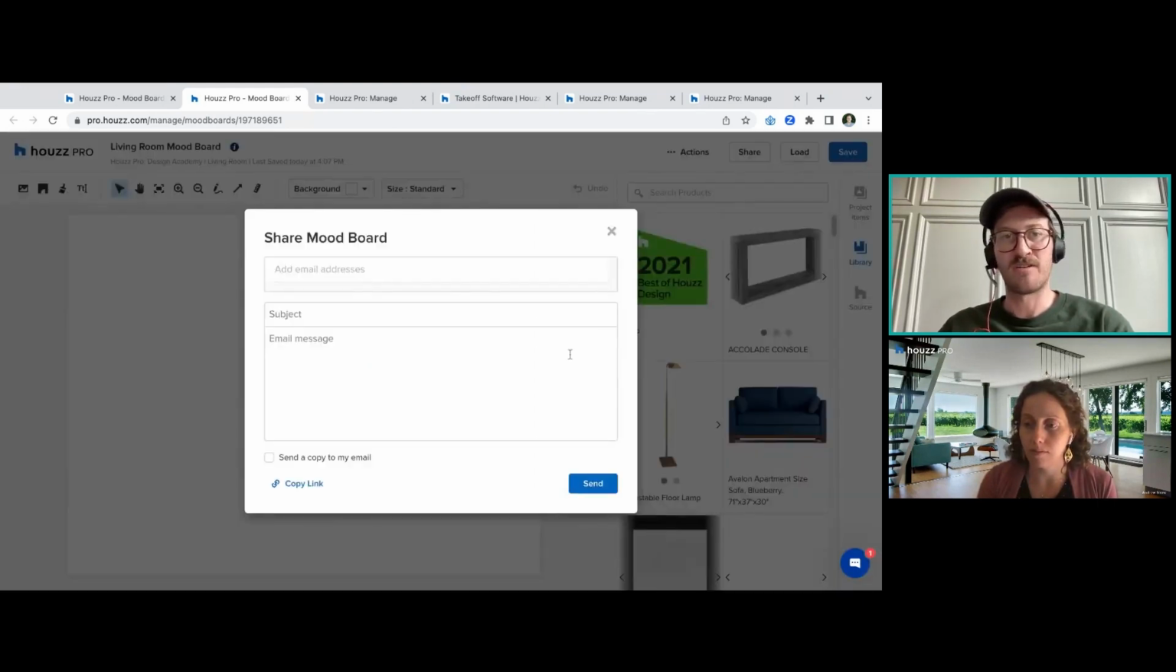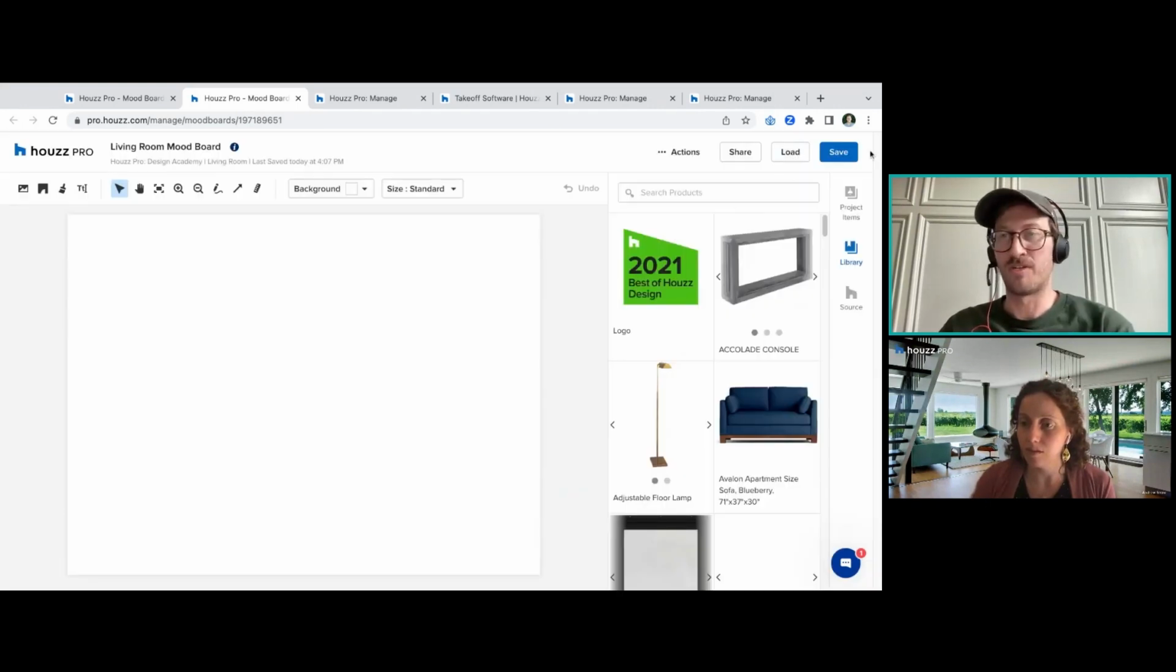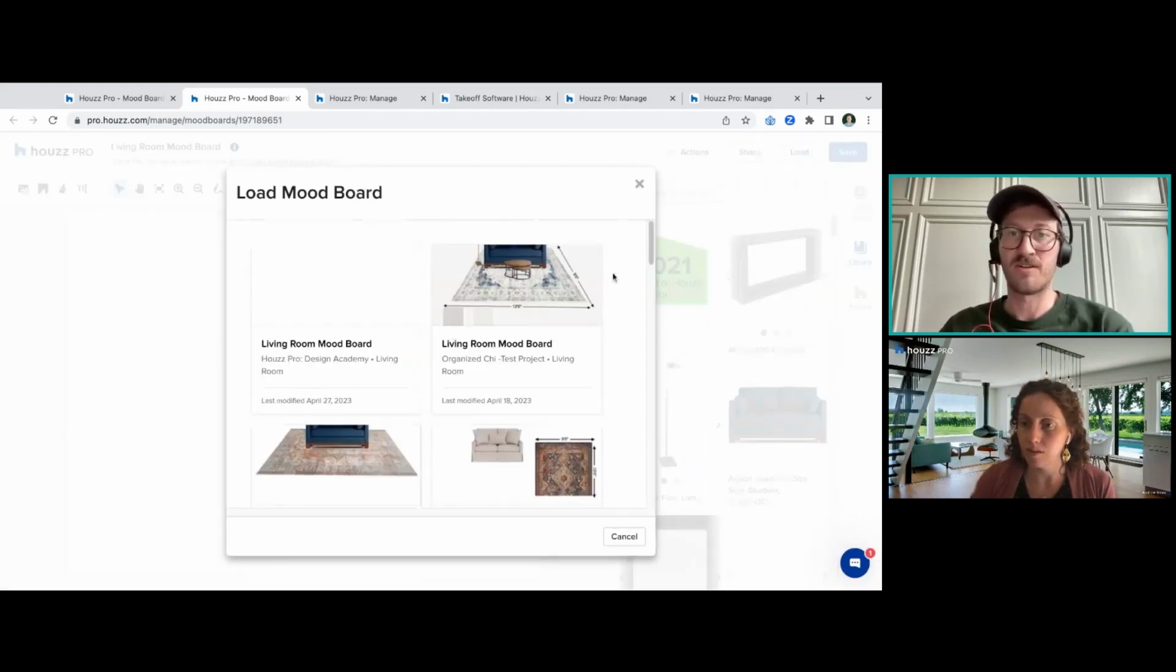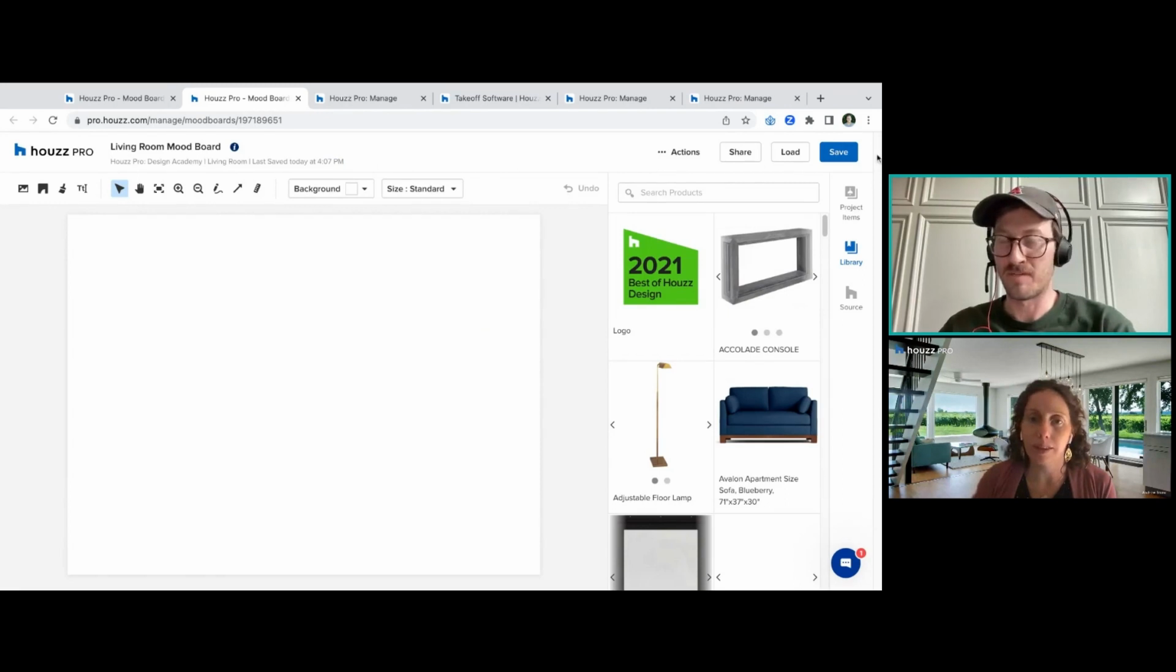You have the ability to share this. You just put in the client's email and you can send it to them. You can share that mood board with your message and your subject title, or you can just copy a link and send them a link if you prefer doing that. And then there's the load and save. Load, much like 3D renders, loads other room planners you've done in the past. Save is what just saves it. It's going to auto save, but in case you want to manually save it, you can do that too, just to be double sure. So that's the buttons up top.